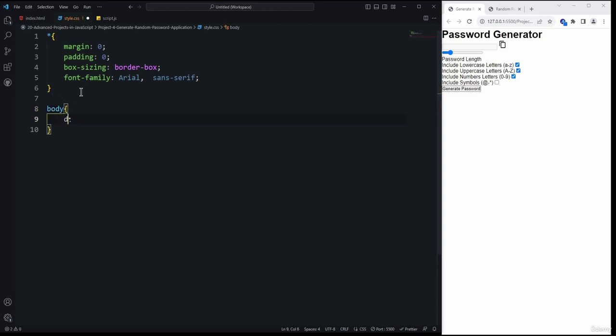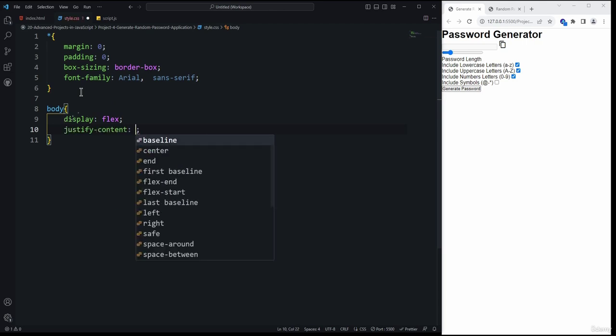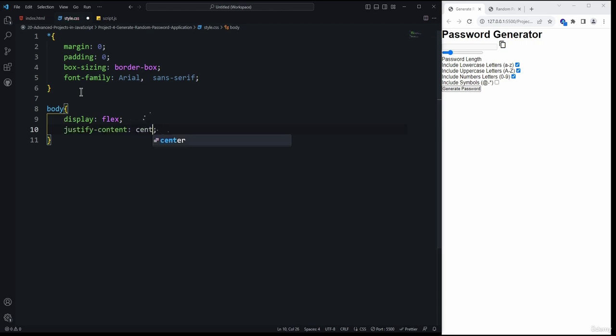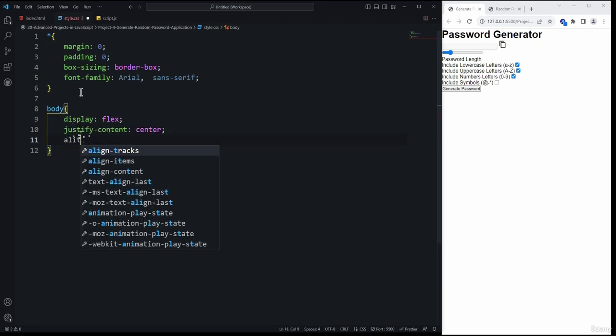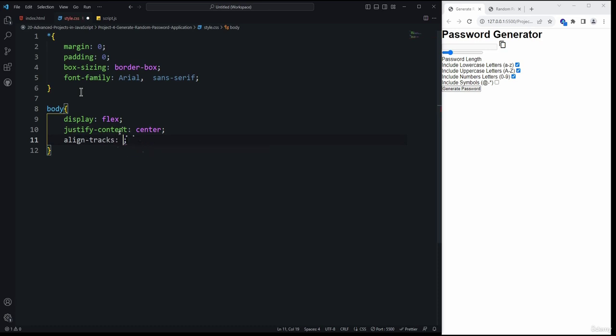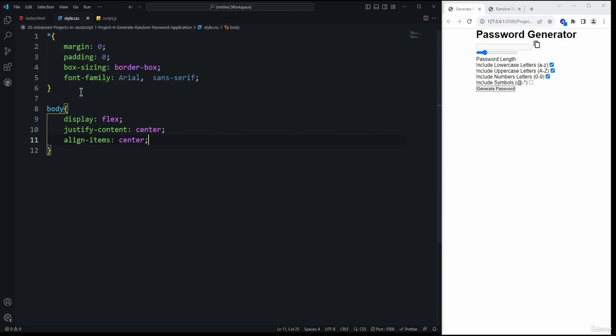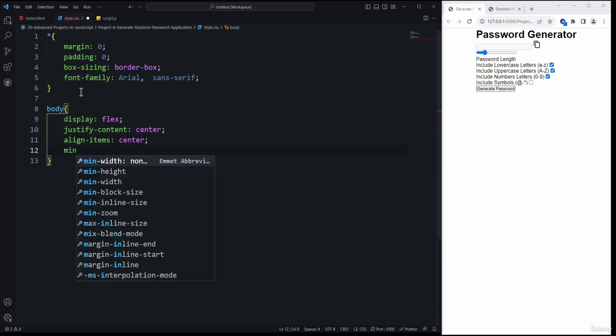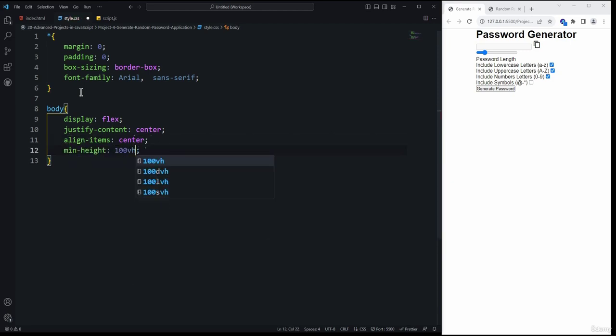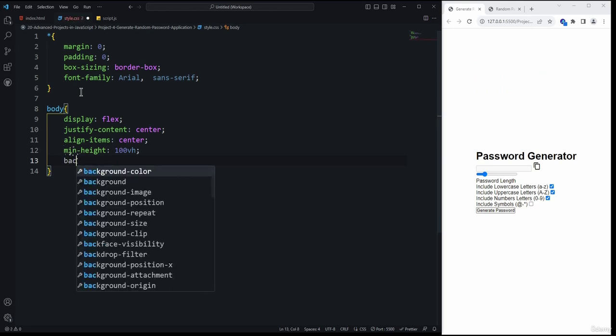So body and display is going to be like flex, and then we need to here use the justify content is going to be like center. Then align items is going to be center, the center of the screen, and then we need to here provide the min height. Min height is going to be like 100 VH, and after that we need to provide the background.